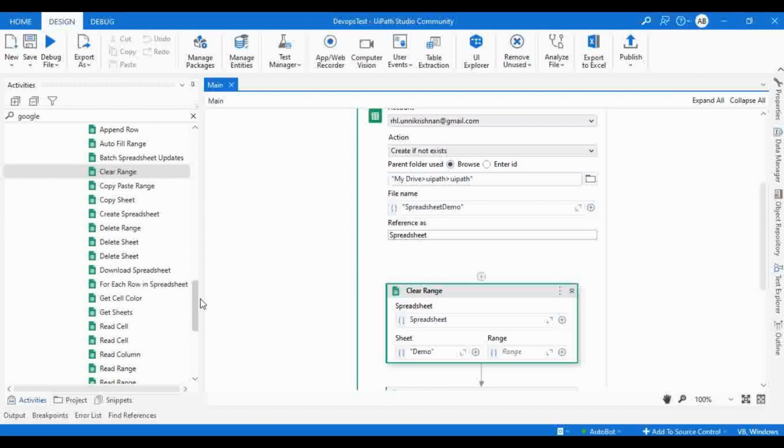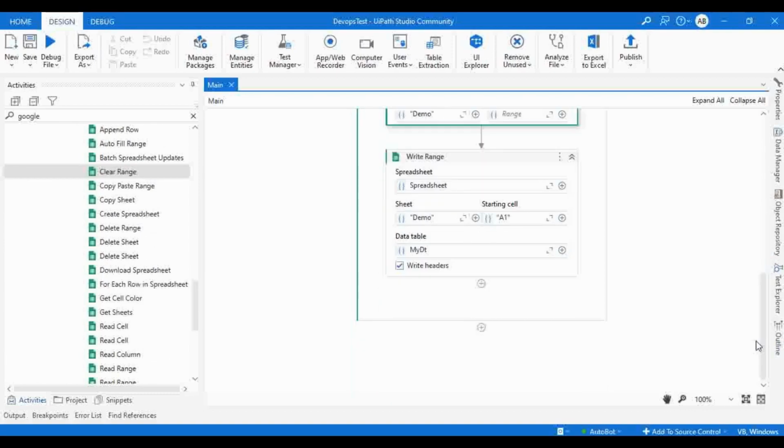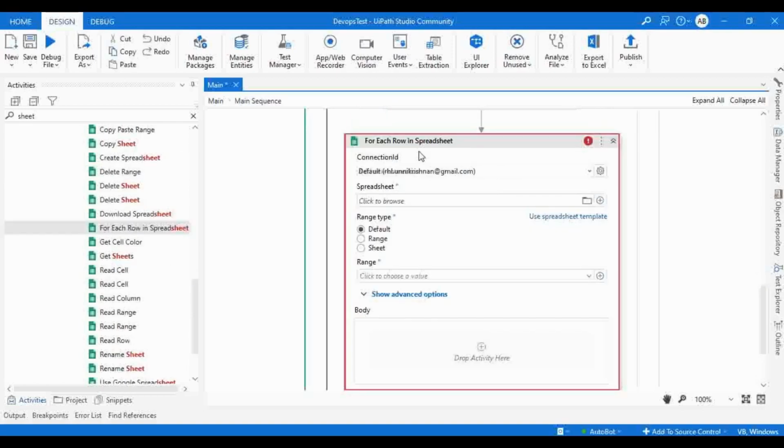Another repeated action that we may be performing is looping, right? Looping through the spreadsheet. Just drag and drop this activity. It is automatically making a connection. What's a spreadsheet?